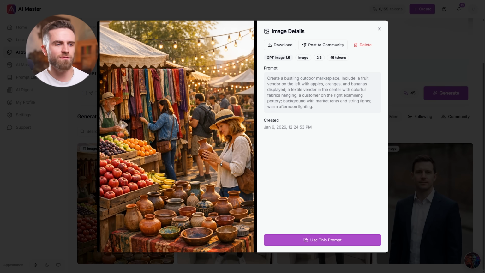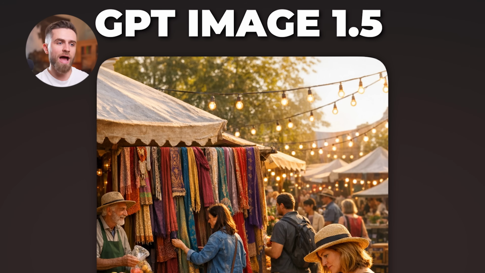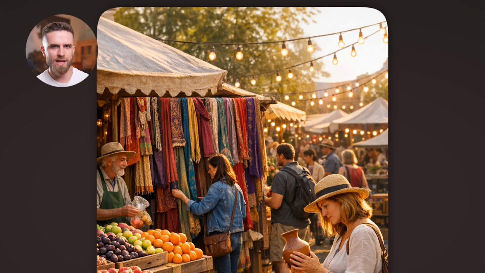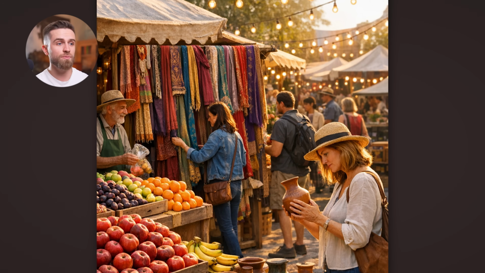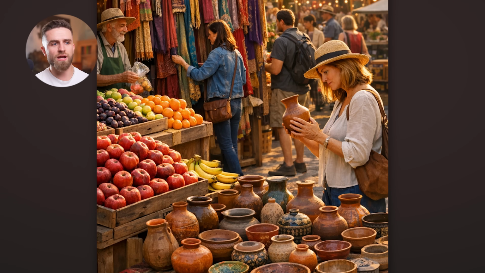GPT Image 1.5 puts the scene together cleanly. On the left, there's a fruit vendor with apples, oranges, and bananas neatly stacked, even packing fruit for a customer. In the center, a textile stall is covered with colorful fabrics hanging vertically. And on the right, a woman is carefully examining a clay pot. The background stays busy but readable, with market tents, people moving through the scene, and string lights overhead.